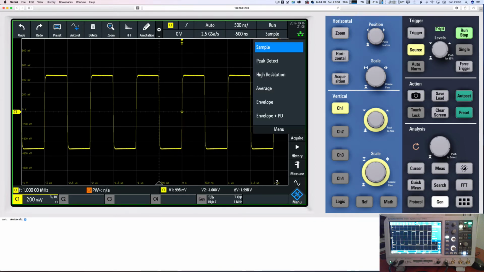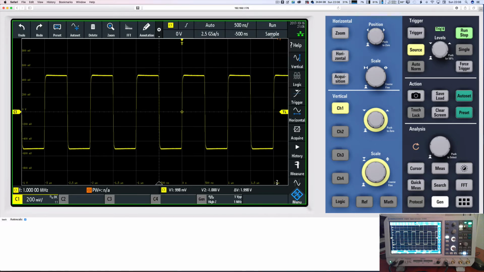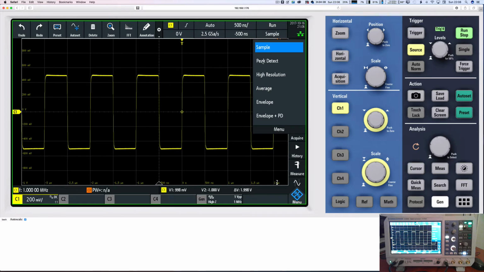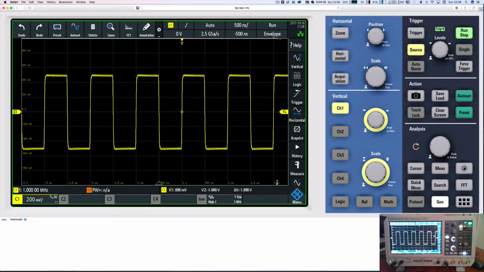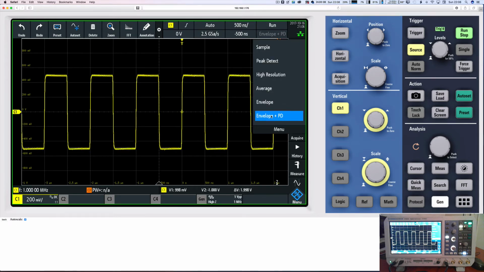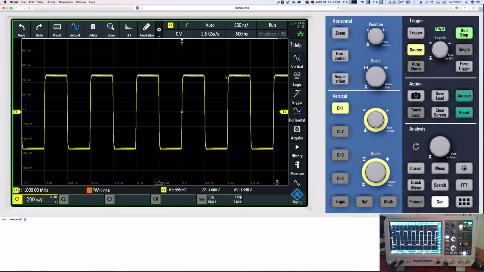Sample mode, this again I think I mentioned in one of the other videos, this is our acquisition mode. So we're in the normal sampling mode, we've got peak detect mode, high resolution, that's got a sort of boxcar averaging I believe, the average mode, envelope mode, which as I said previously gives you this rather nice envelope of the waveform, and you've got envelope with peak detect. Remember in the previous video I was showing this peak detect being able to select anomalies on the waveform that I was producing from the Keysight scope.